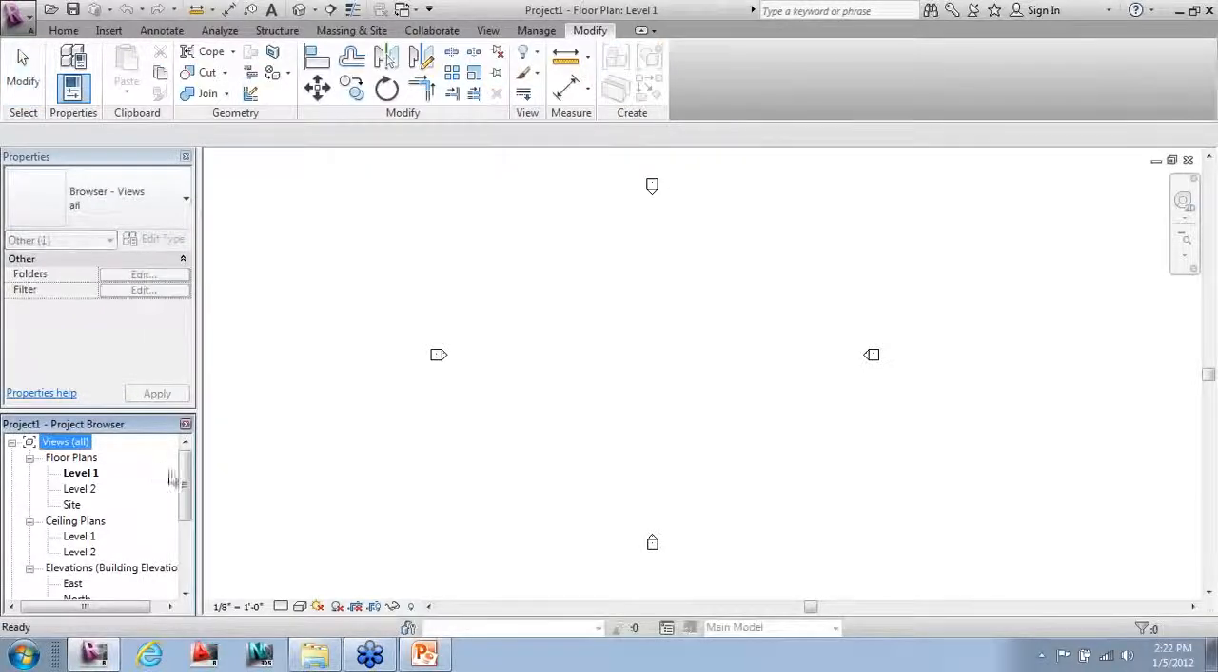Next, we have what's called the project browser, which is down here on the bottom of the screen. I'm having some circles pop up on screen for it right now. What the project browser allows us to do is toggle through different views. So whether we want to toggle through a floor plan, an elevation, a section, or a 3D view, we're going to use that project browser to do that.